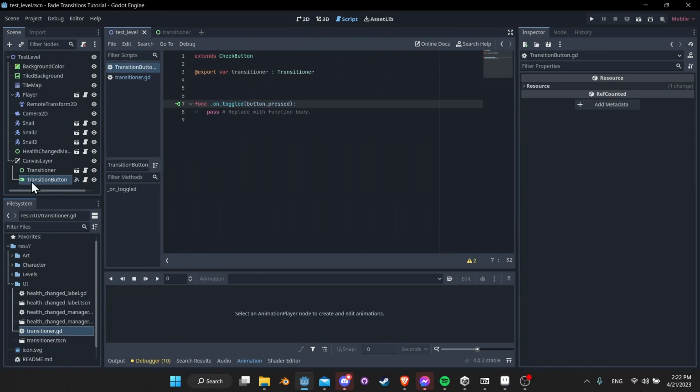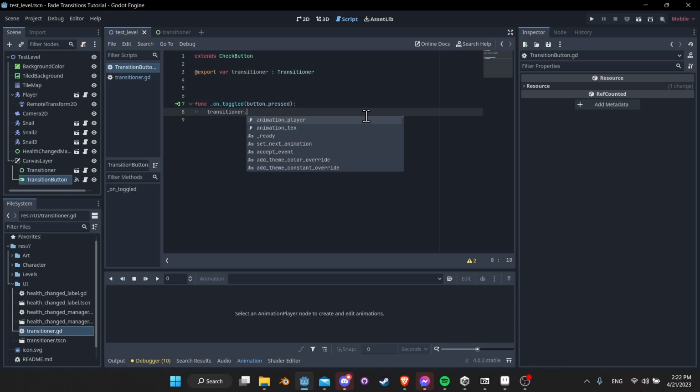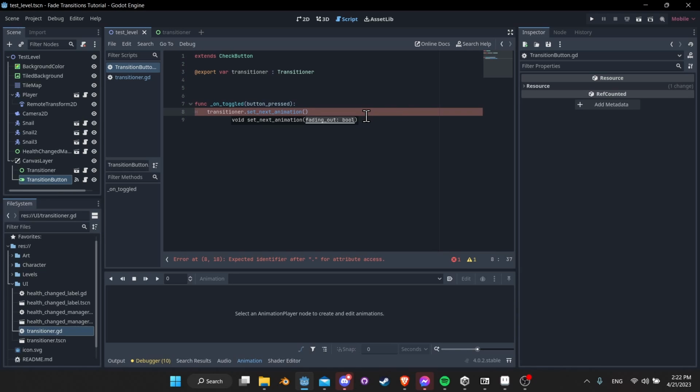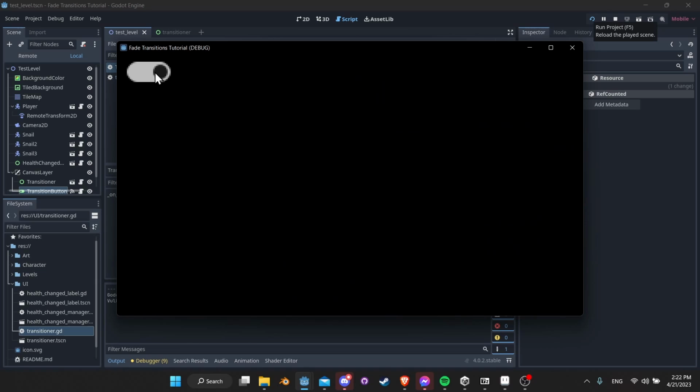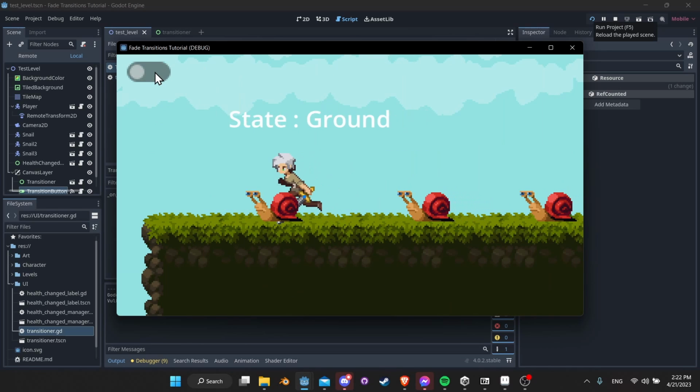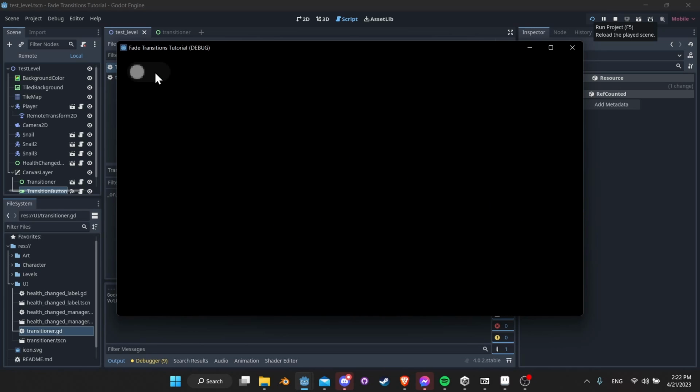Okay, and that's of course because I forgot to tell the transition button script to actually set the animation in the transitioner. So on toggled, we want to do transitioner dot, let's see, set next animation, and we're going to just pass in the button pressed value. And that should be all we need there, I think. So let's hit play. Let's hit check on the button. Okay, and we can toggle it off and on. So our fade animation is basically working correctly there.